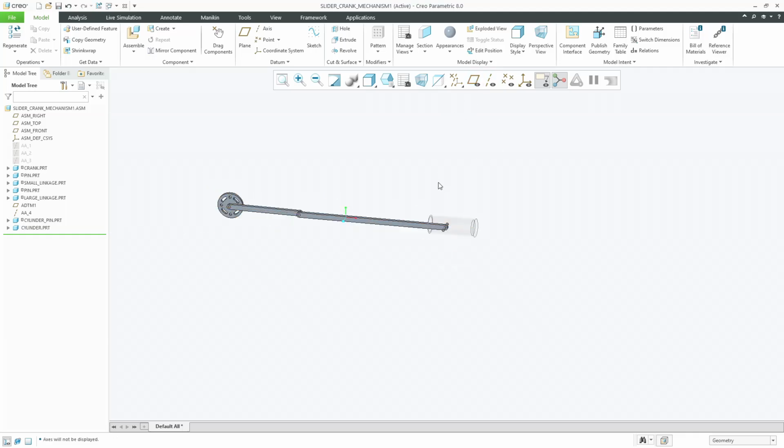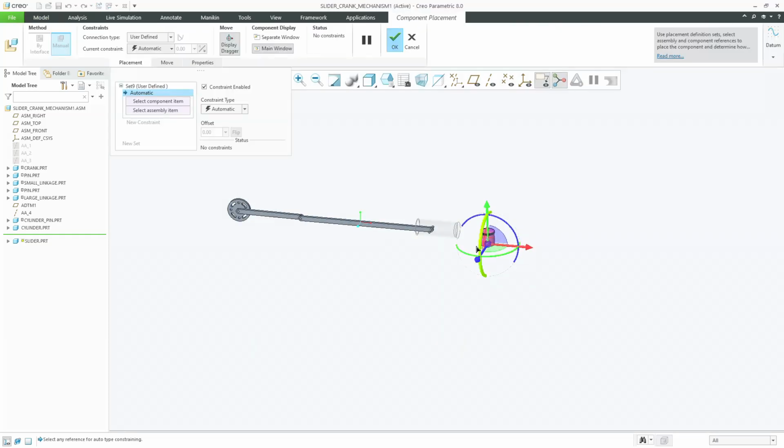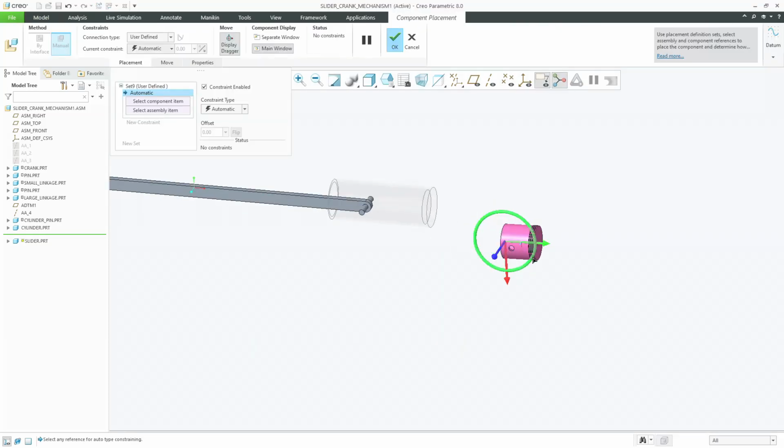The last and final part which we are going to assemble here is the slider. The slider will have two different types of connections. Let us see how. So I'm selecting the slider part. In the slider part, we are going to have two different types of connections: one is a slider connection and another is a pin type connection. First, we are going to have a slider connection.